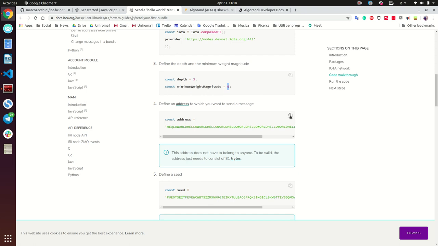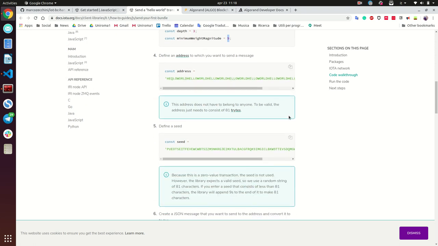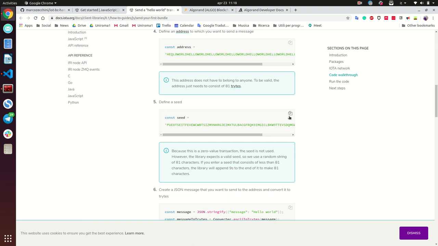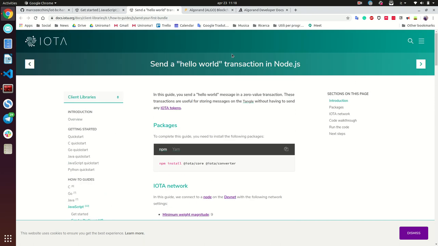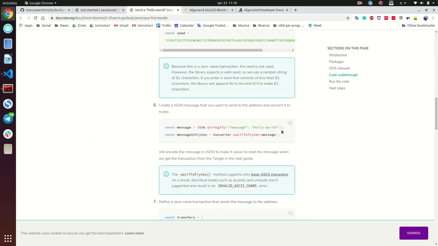Then copy this address, we don't care about it now, and copy this seed. The seed is not used in this example, but essentially from the seed you compute the address, and you actually need the address when you send transactions that are carrying IOTA tokens. In our case we are sending a zero value transaction, we are just writing information like we were a device.